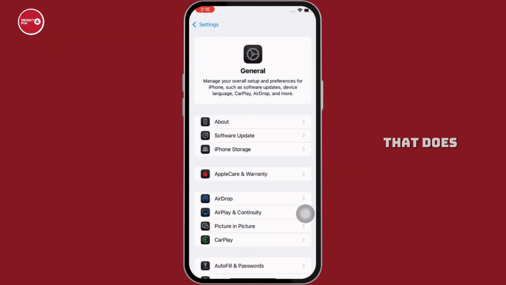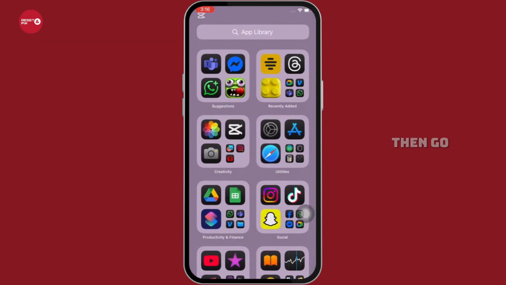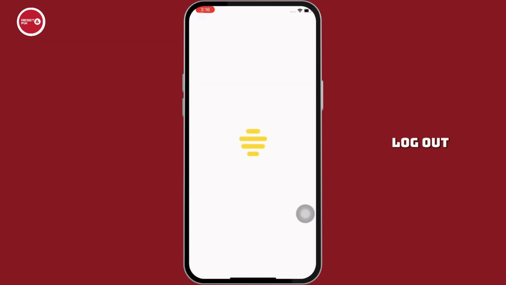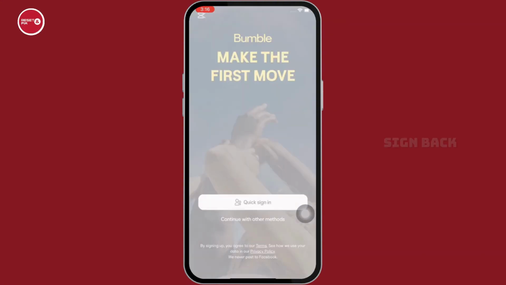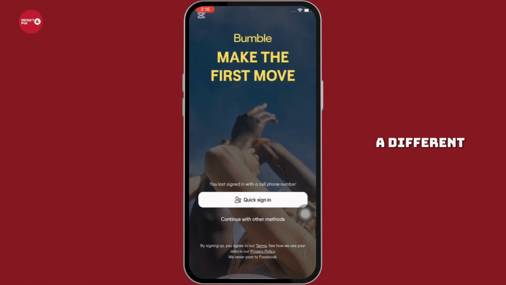Now, if that does not fix your issue too, then go ahead and log out of your Bumble account and then sign back in using a different method, for example, your phone number or your Facebook account or any other account. Or you can also try logging in from another device, and this helps pinpoint if it is device specific.